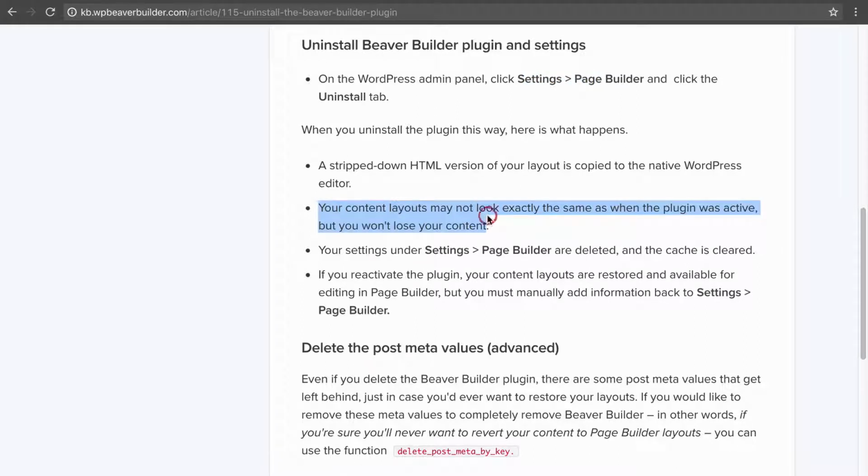The layout will not look the same as we saw before because there's no columns and rows, and we might lose some modules. The settings, but this is a difference, the settings page builder are deleted and the cache is cleared.